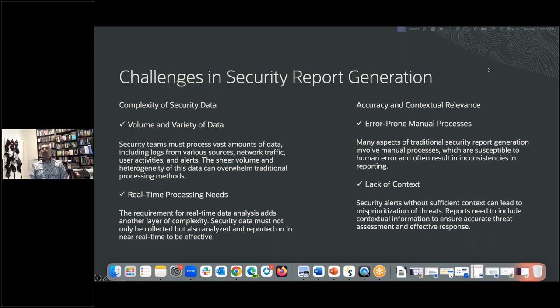And then we have also seen during this correlation activity that we have a severe lack of context. Security alerts without sufficient context can lead to misprioritization of threats. Reports need to include contextual information to ensure accurate threat assessment and effective response. And especially if you are trying to automate this response, you need that context.